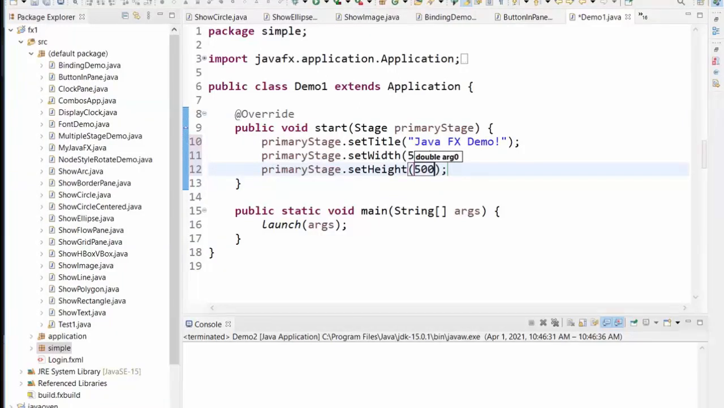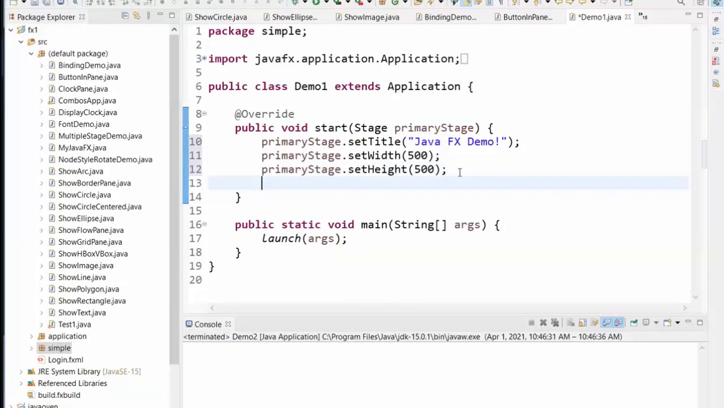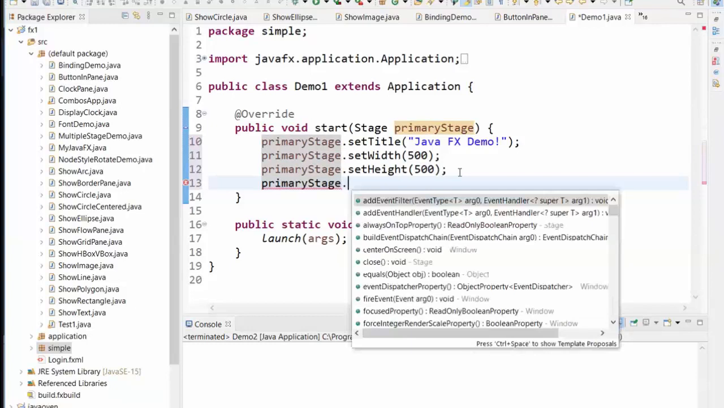Yeah, 500 pixels. Because when it comes to graphics, you are working with pixels. Primary stage dot show.